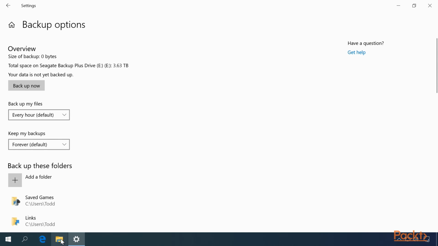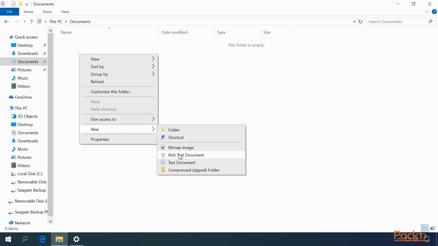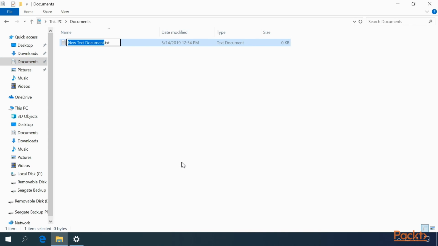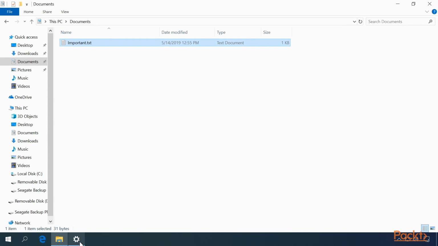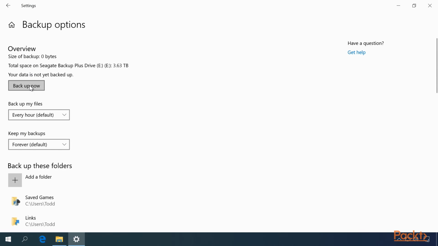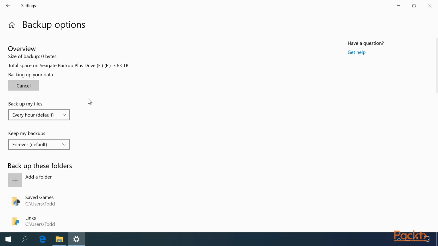We're going to create a file in Documents. We'll create a new text document. Then we'll go back to Backup, click Backup Now, and it is backing up my data. And you can see the backup size is really small, 16 kilobytes. Let's go ahead and close this.